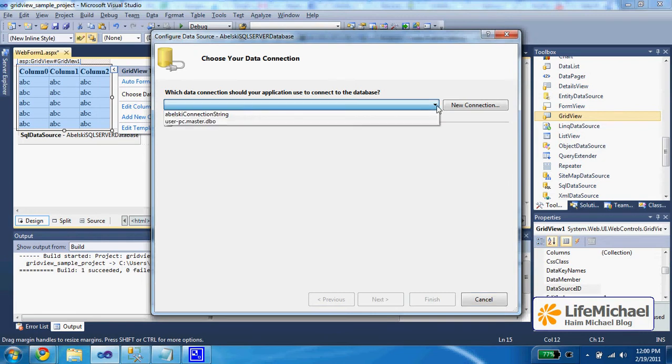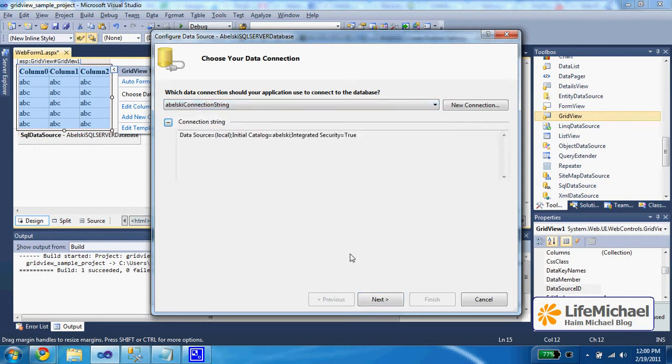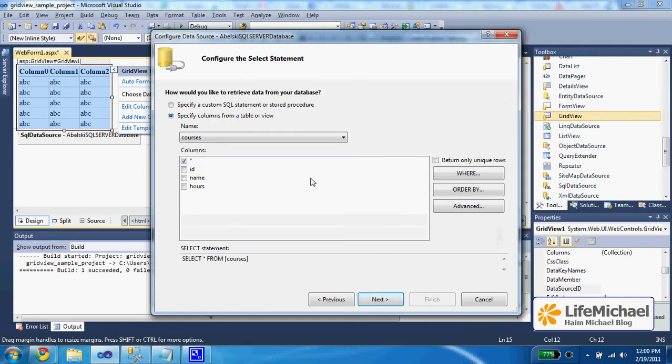Now I can select a connection, one of those connections that are already available on my PC, or create a new one. So I select the connection to the Abelsky database, press next, and now I can select those columns from the courses table. I want to get their data and then display inside the grid view.